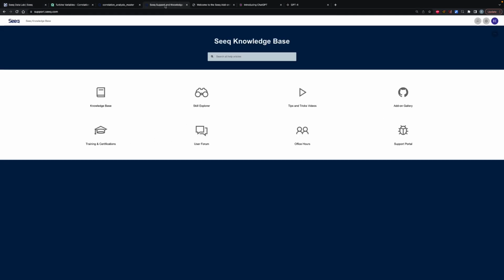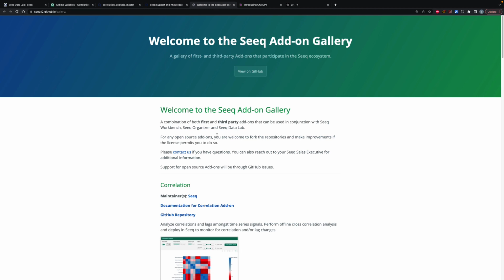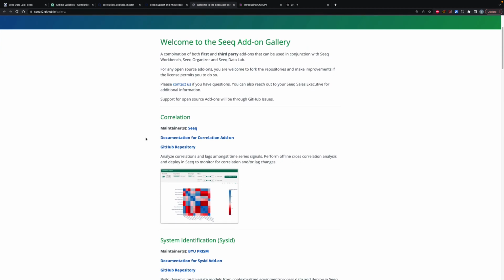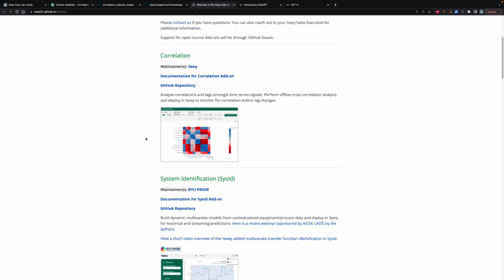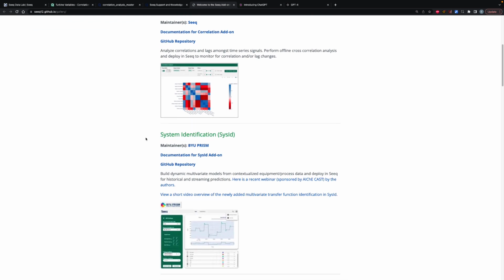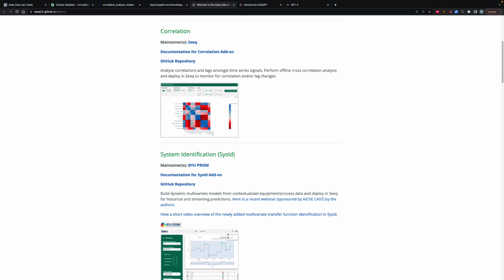Seeq has many add-ons already available, which can be found in our knowledge base under the add-on gallery. Inside the add-on gallery, you can see the vast offerings of open add-ons that can be installed at your own discretion. You'll notice that these add-ons allow for additional functionality built on top of Seeq, such as providing a correlation matrix across your data set.